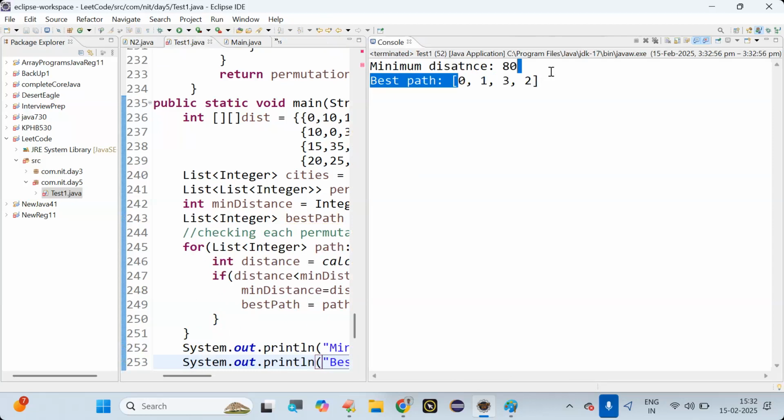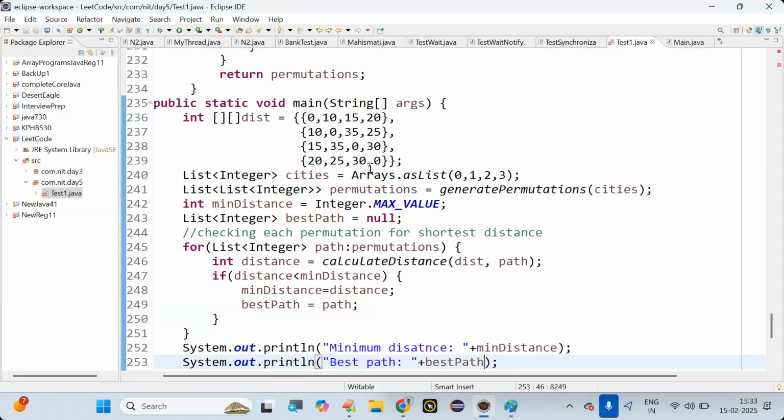The best path is 0, 1, 3, 2. The minimum distance is 80.